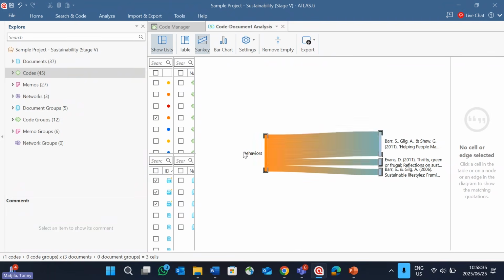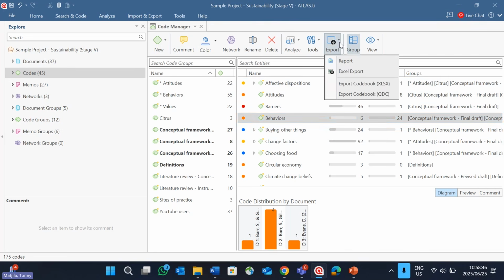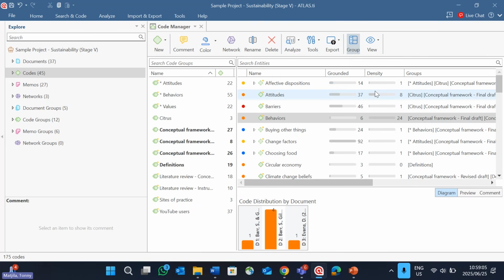These are nice images that you can export, copy and paste into your analysis. Another nice thing is that you can export this report. Remember, we talked about trustworthiness. Part of transferability is audit trails. You have all these audit trails, and it will tell you whatever you have been doing in Atlas. So that is just the basics of using Atlas versus coding manually.